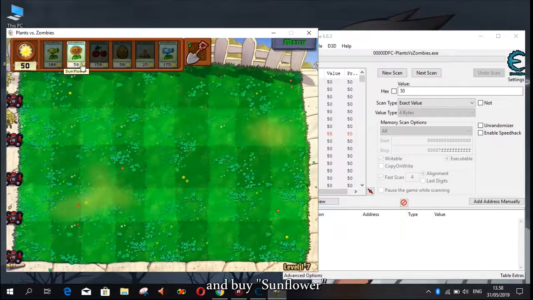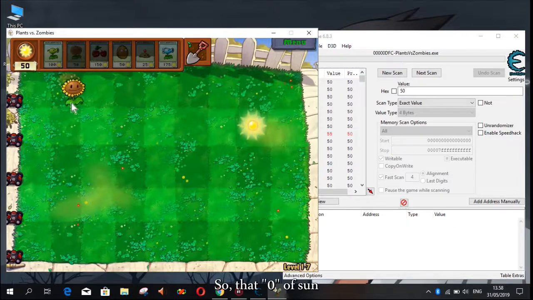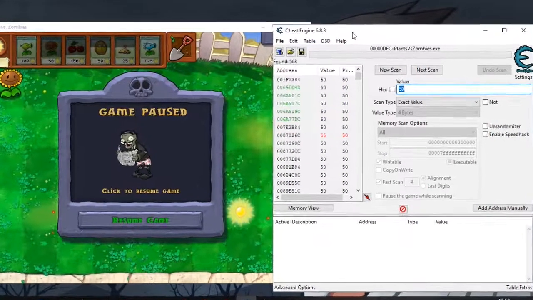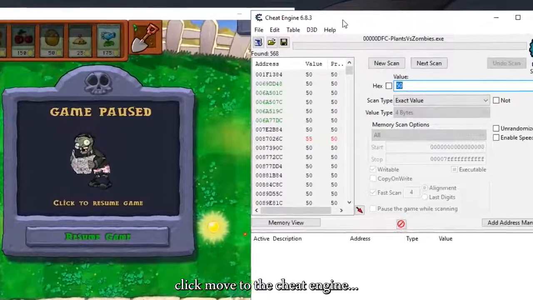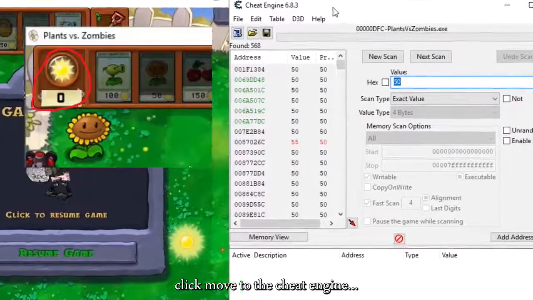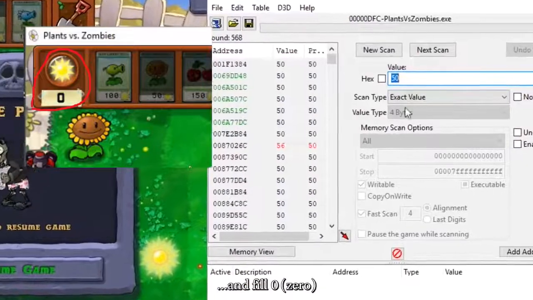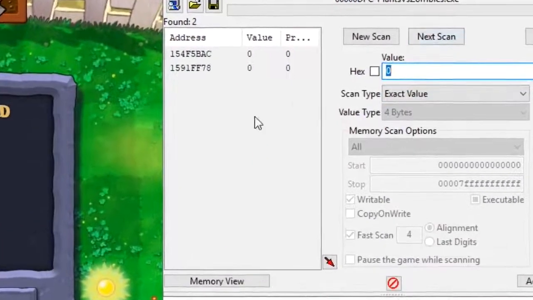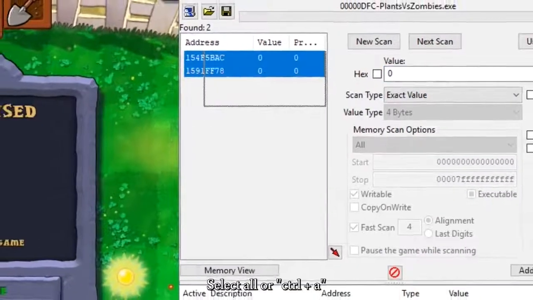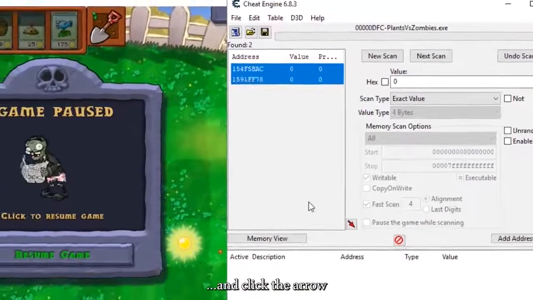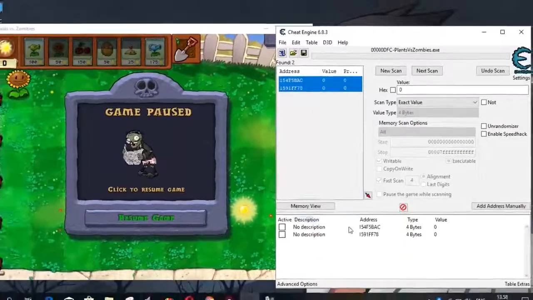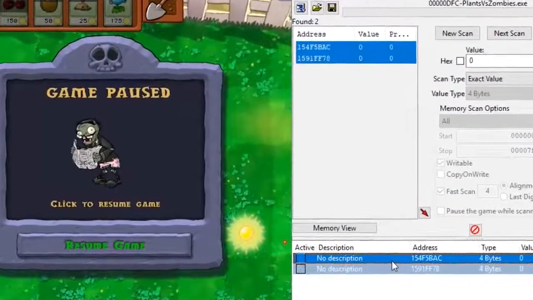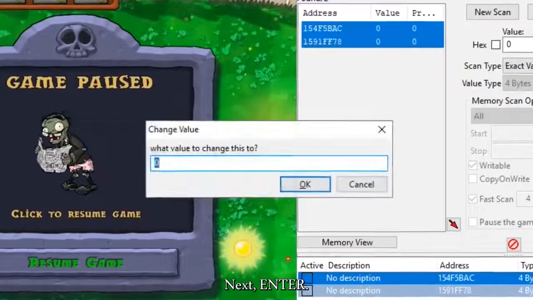And buy a sunflower, so that's 0 of sun. Next, move to Cheat Engine and fill in 0 and click next scan. Select all or Ctrl A and click the arrow and select all. Next, enter.